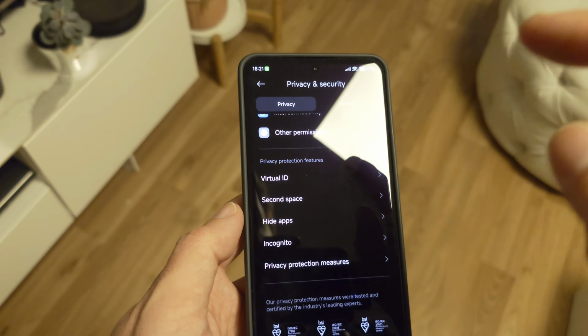Hide apps. I can hide certain applications if I don't want to show them, for example 3D Bench. I really don't like it. Got it. It's gone, because I almost always click on 3D Bench first before I click on the Antutu Bench.